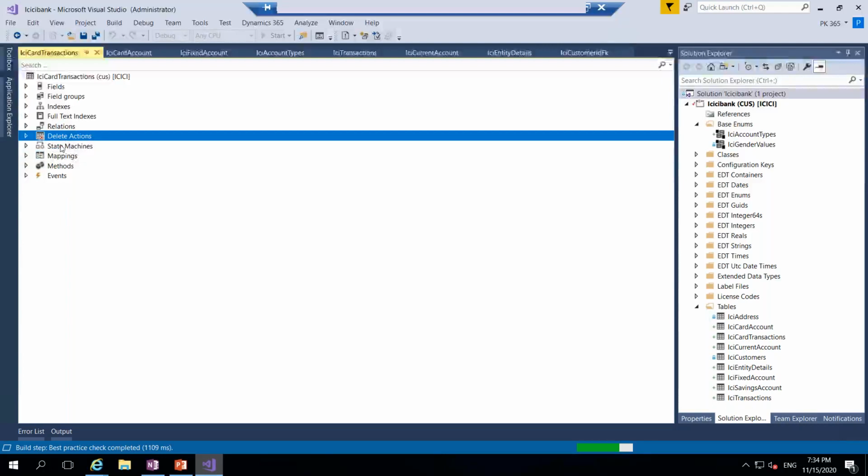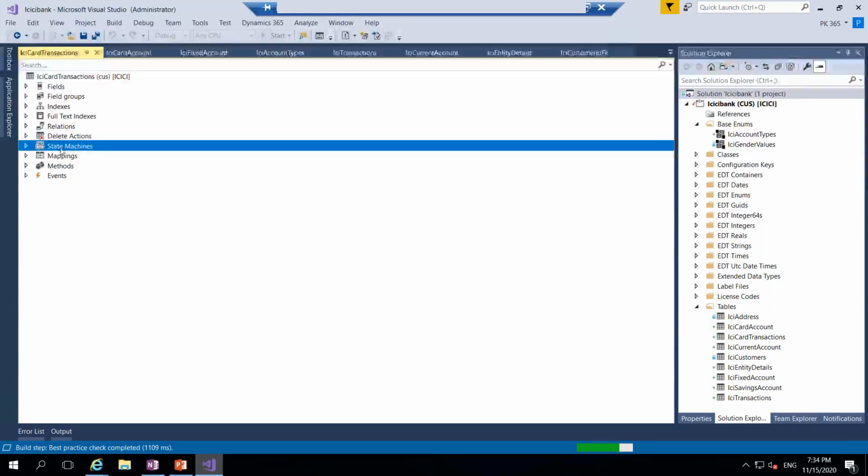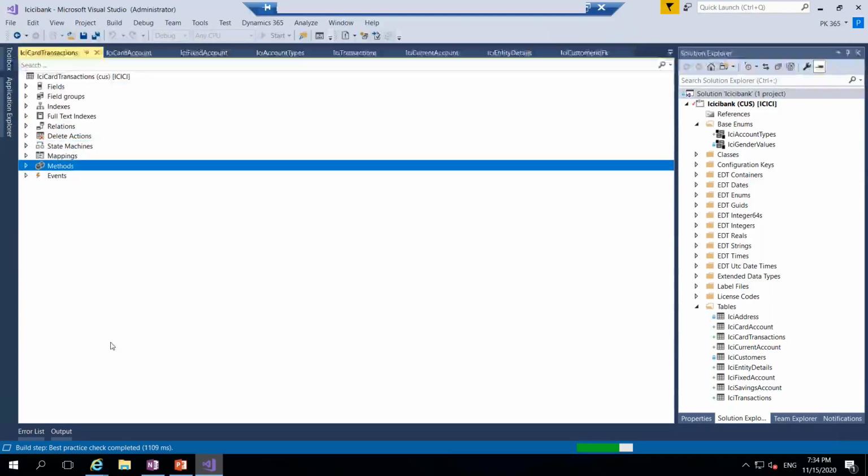So tomorrow we will discuss delete actions and, if time permits, state machines, and then we'll move on to the methods, events, and everything. Okay, let's see that based on the time.